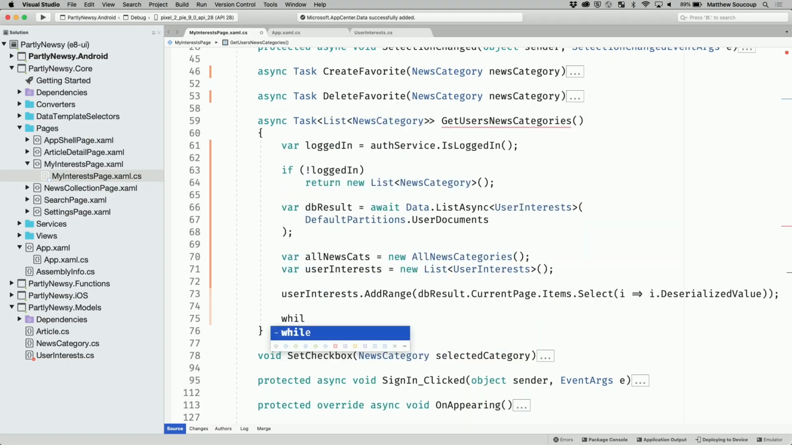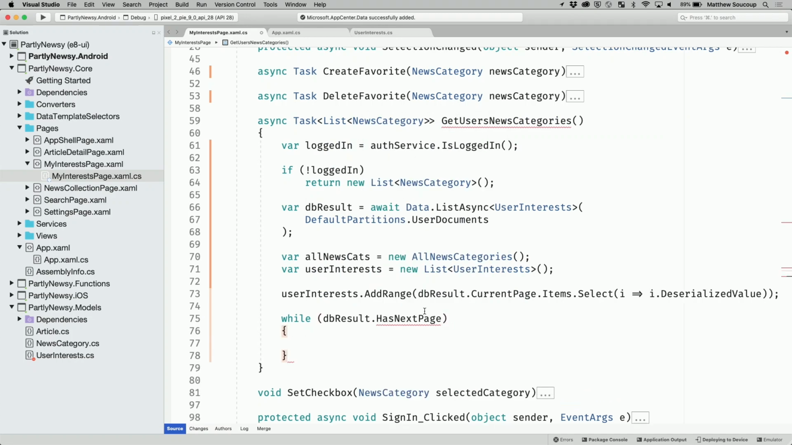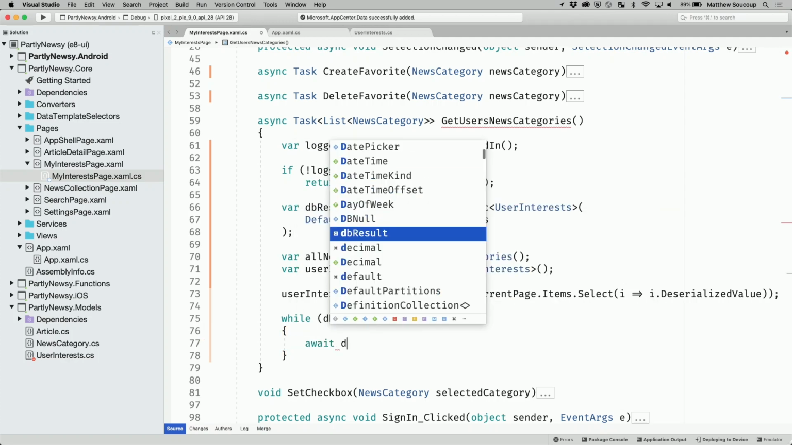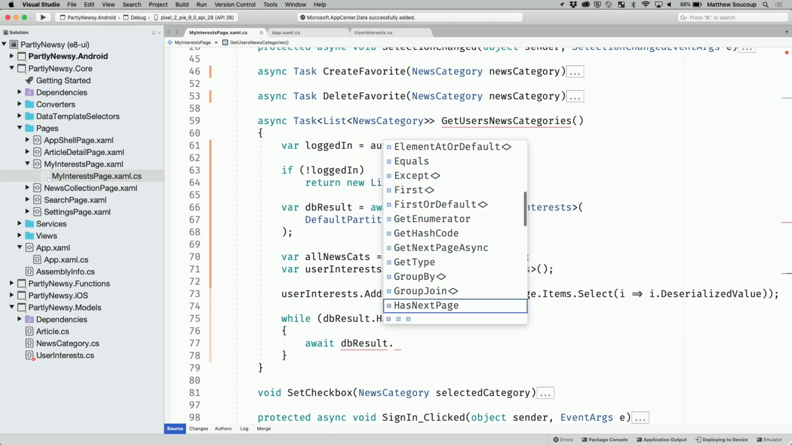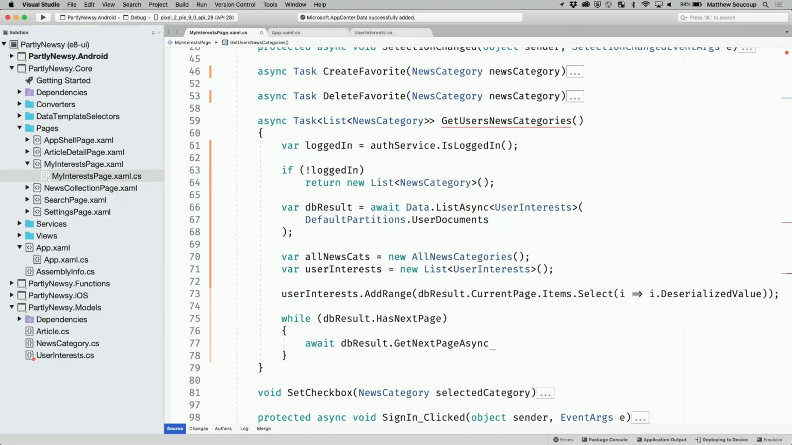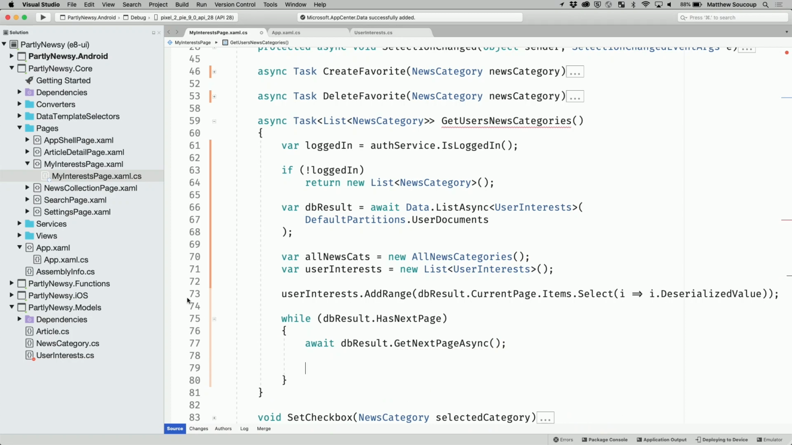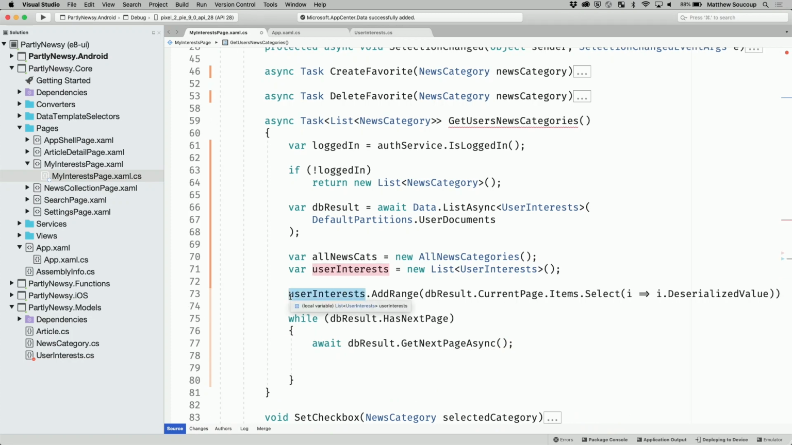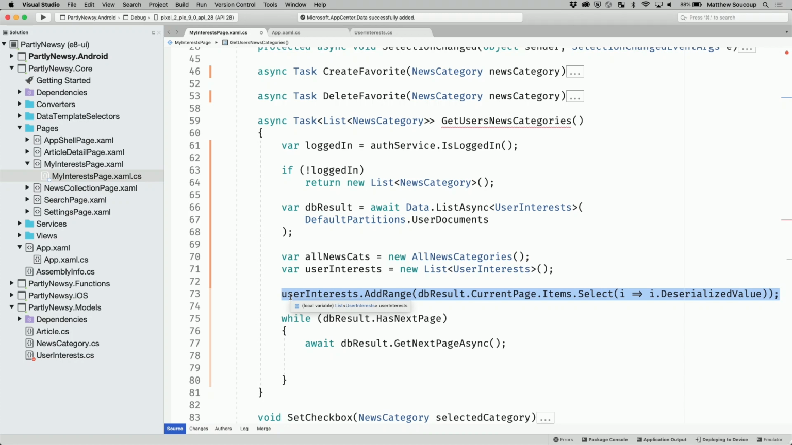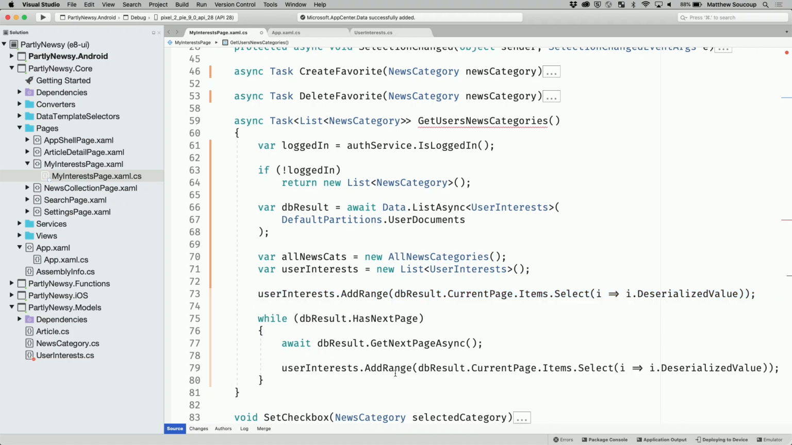And next, what I'm going to want to do is loop around, and say, all right, if my DB result has a next page to it, go through and essentially do the same thing as I just did above. I'm going to first await DB result dot get next page async, and do the same thing as I did just up here. Add all the user interests to this collection.